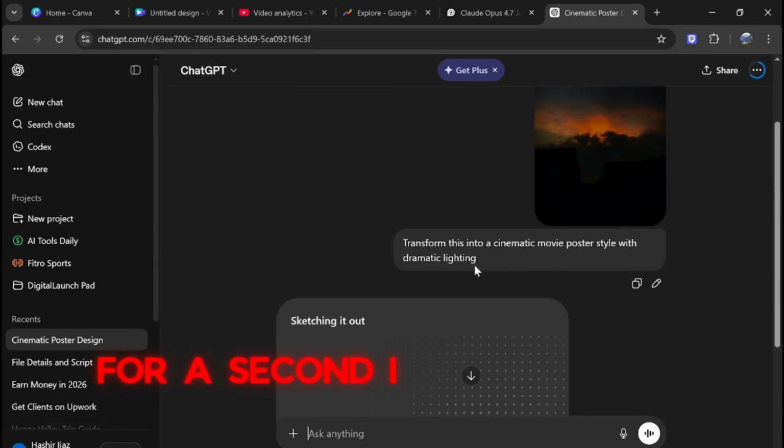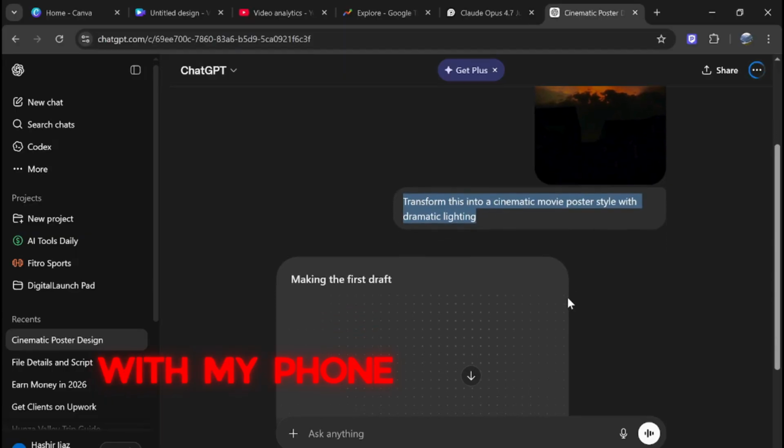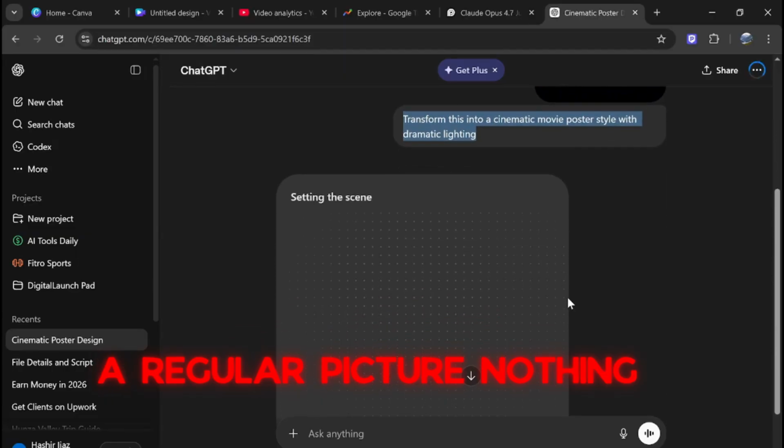Stop scrolling for a second. I need to show you something. This photo on the right? I took it with my phone. Just a regular picture. Nothing special.